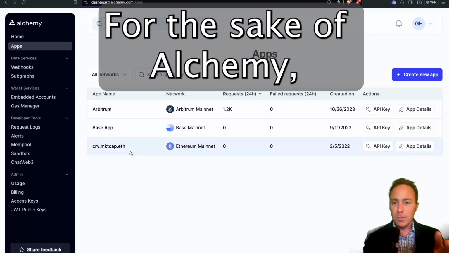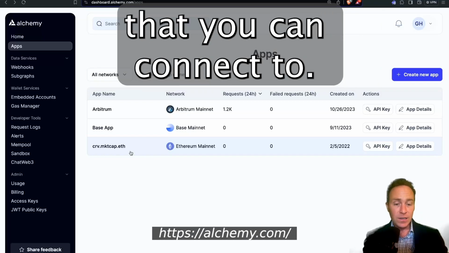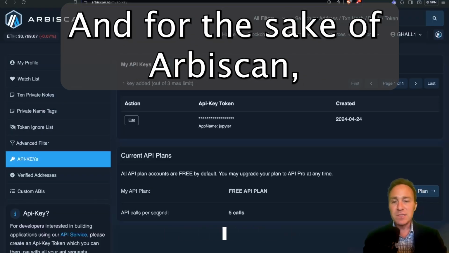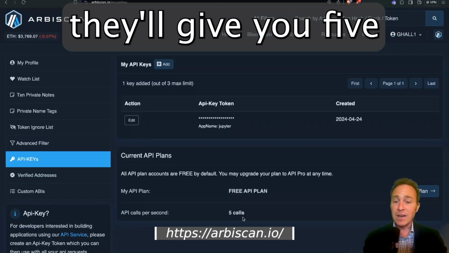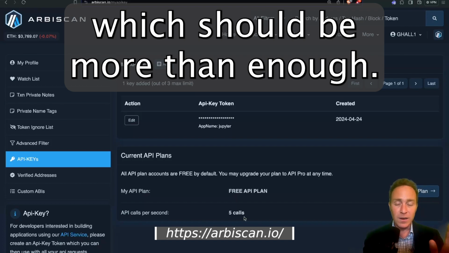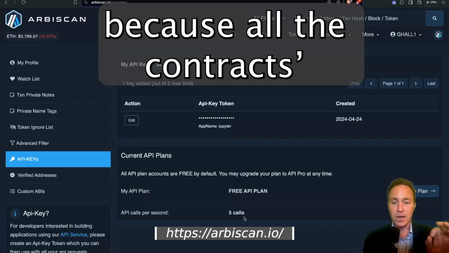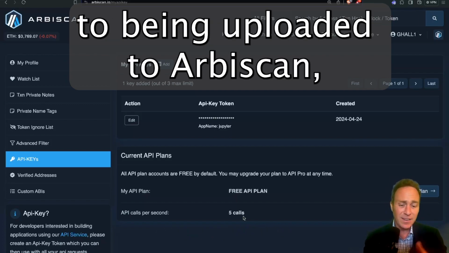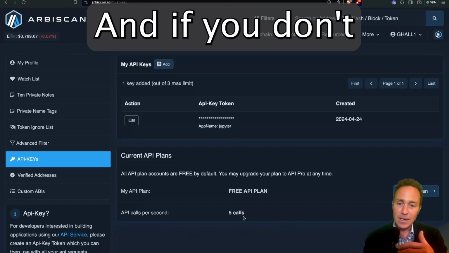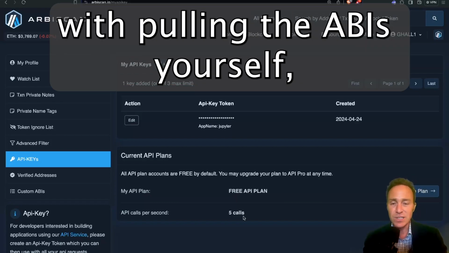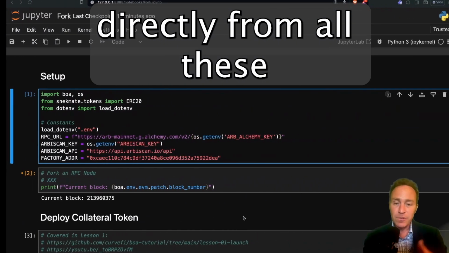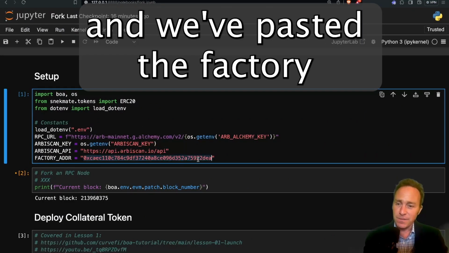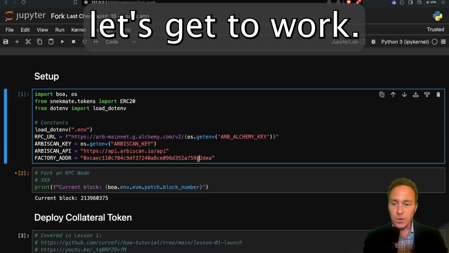For the sake of Alchemy, they operate RPC endpoints that you can connect to. They can all be forked, and they provide a great developer experience. And for the sake of Arbiscan, they'll give you 5 API calls per second, which should be more than enough. This is very useful because all the contract source codes generally find their way to being uploaded to Arbiscan, or for Ethereum, Etherscan. And if you don't want to mess around with pulling the APIs yourself, you can just download them directly from all these relevant block explorers. So with that, and we've pasted the factory address in here, let's get to work.